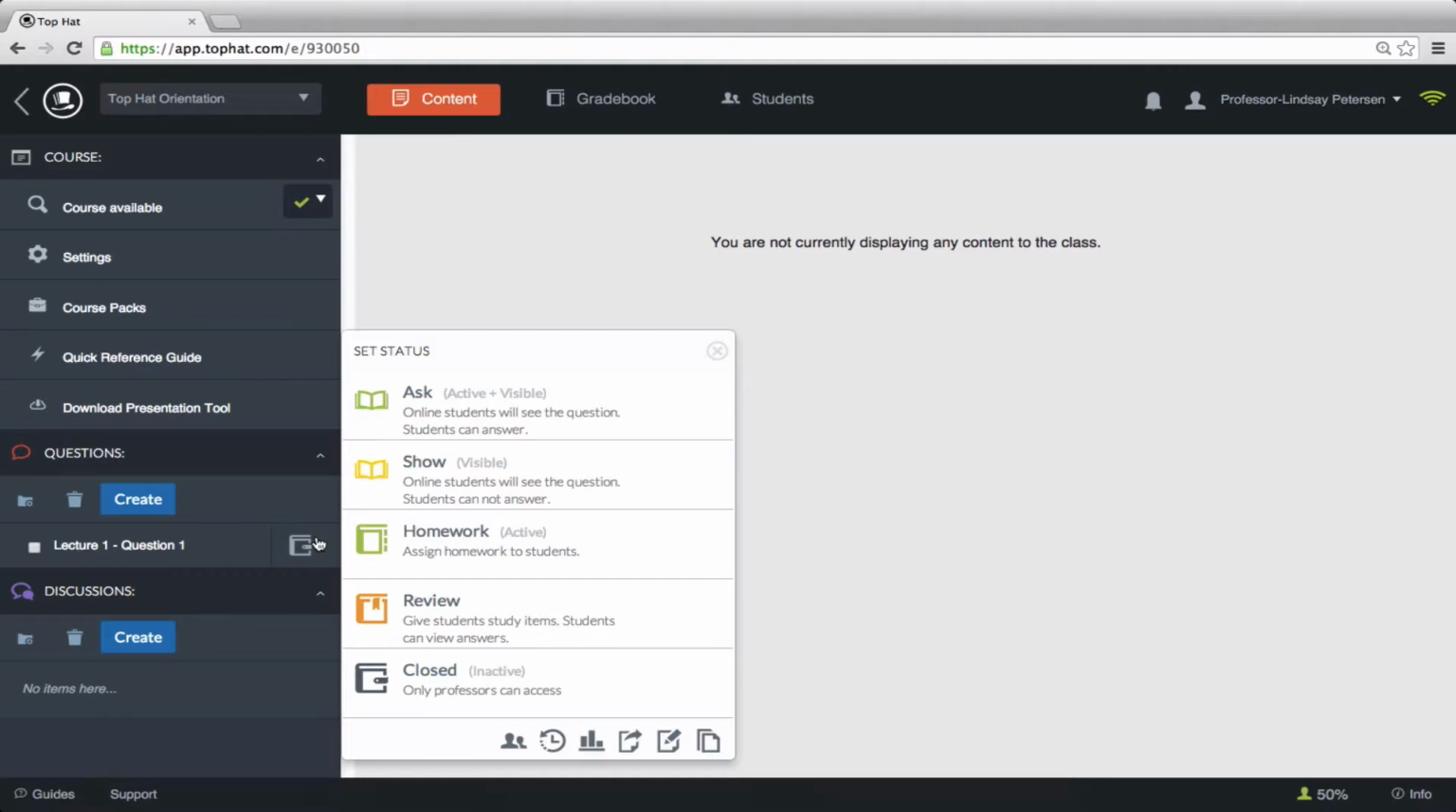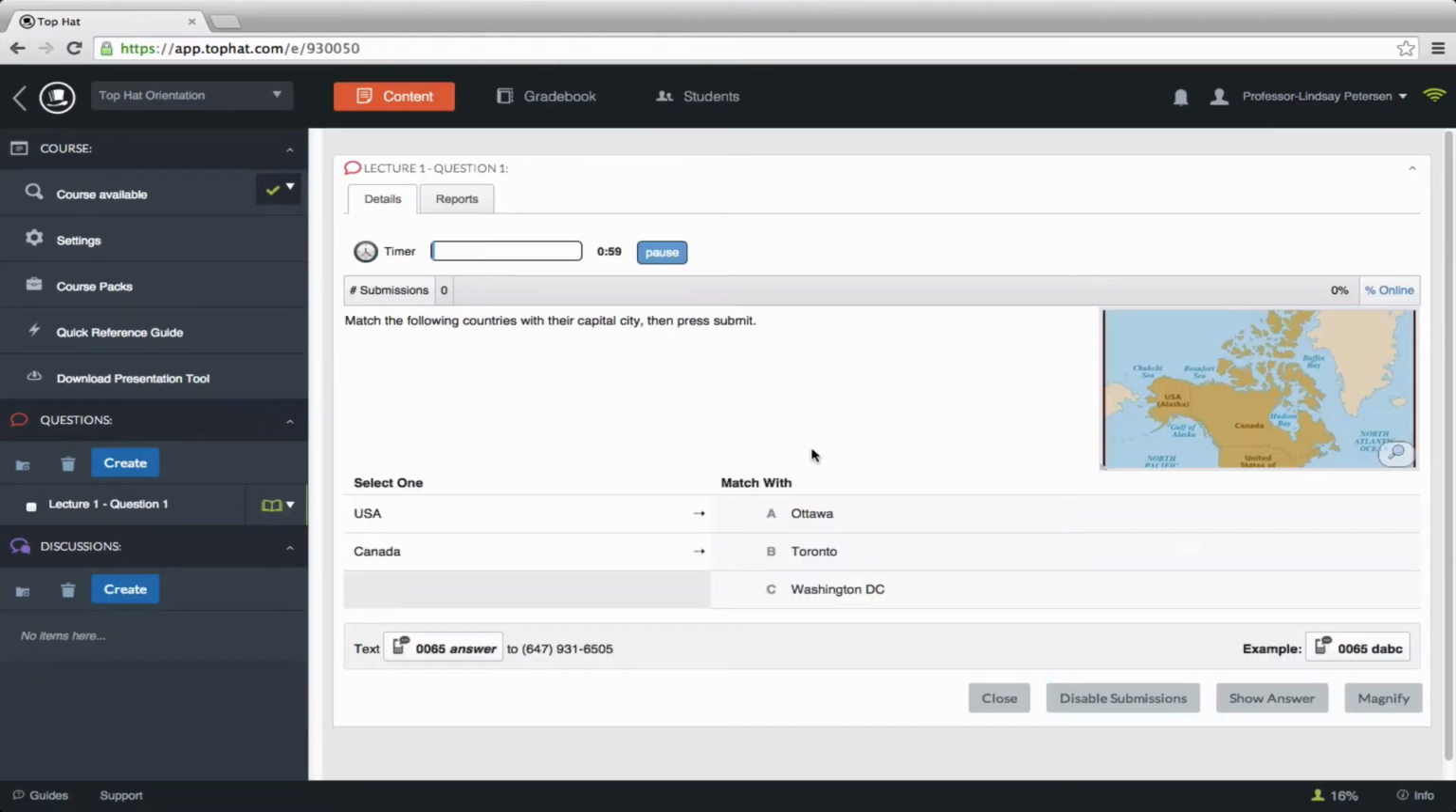The top 2 statuses, ask and show, are the ones you'll use primarily inside the lecture hall and where we'll begin. When you're ready to ask your students a question, simply click on the Ask status. As you can see, the question becomes active and visible on your screen immediately.